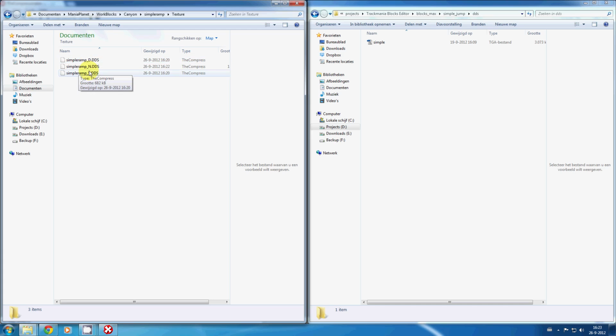And now we have the newly created textures that are used by the Nadeo Importer. Okay, next, what we forgot to do is create an icon, and I'll show you how to do this. We go back to 3D Studio Max and load our earlier created Max file.